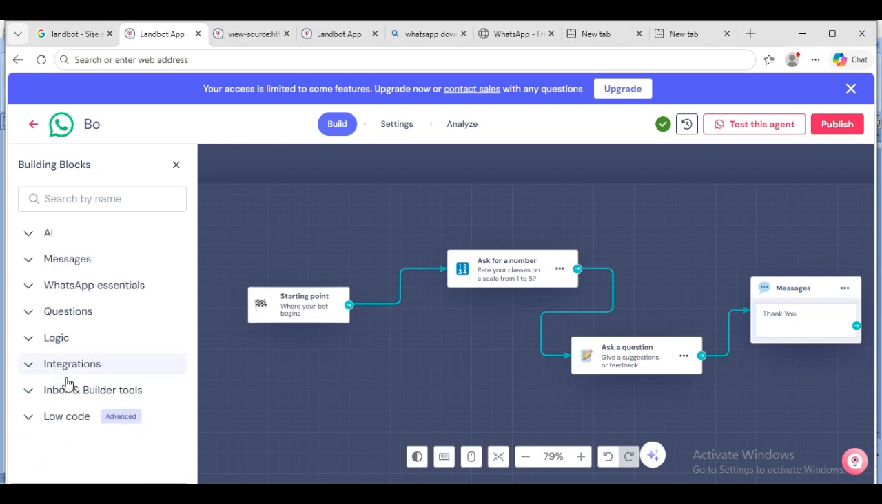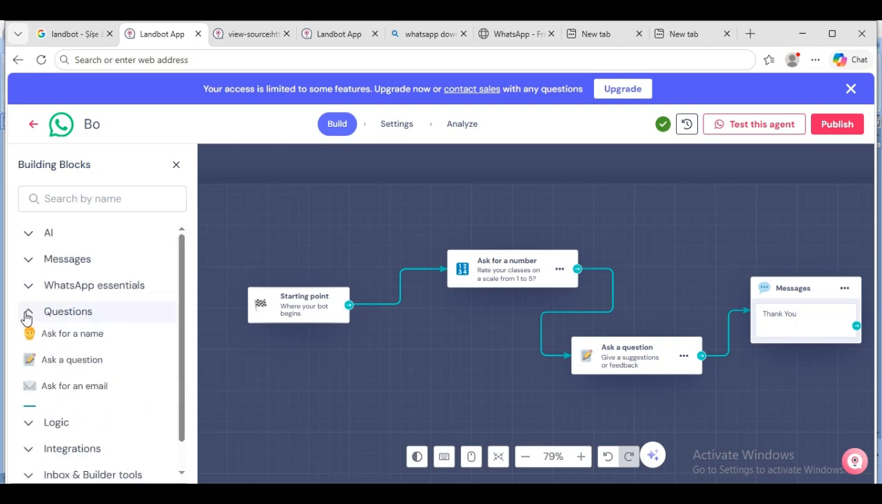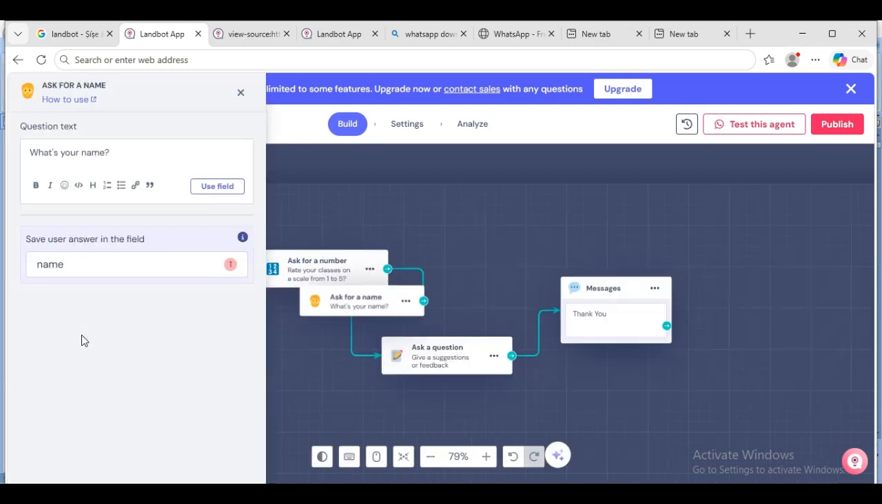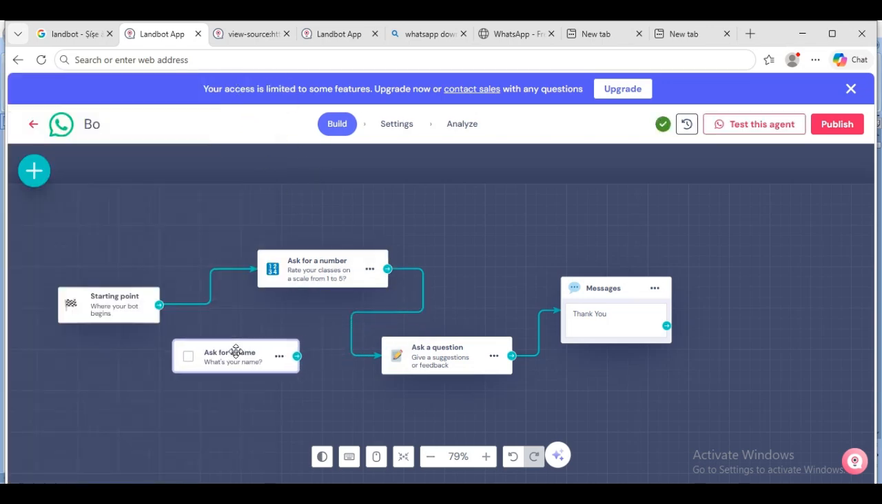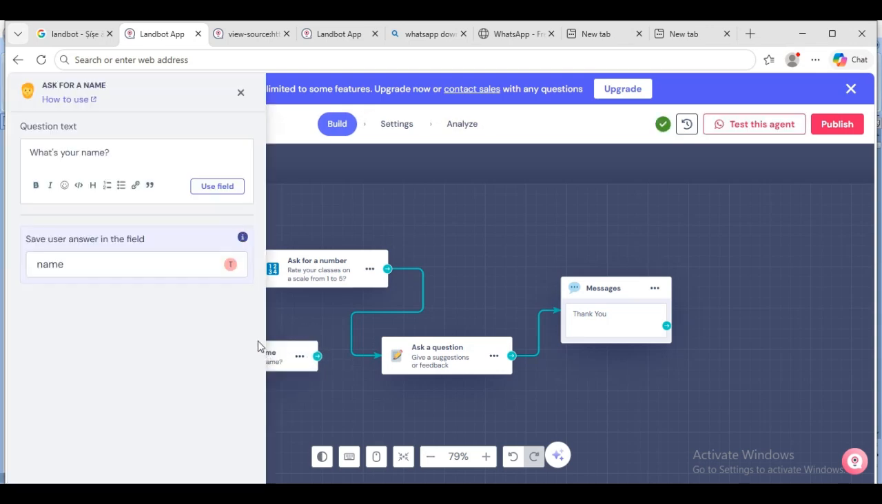So let's move on. So we'll simply ask a question. If I click ask a question, that block is created. Sorry, ask for a name. That block is created. Now, if you notice, this ask for a name is not connected to any of the flow of the chatbot. So what we're going to do, we're going to create a new flow for it. If I click ask a question, for example, it said, what is your name? And it saves the username in the field called name. This is important because we're going to work with this now. So it saves it with name.